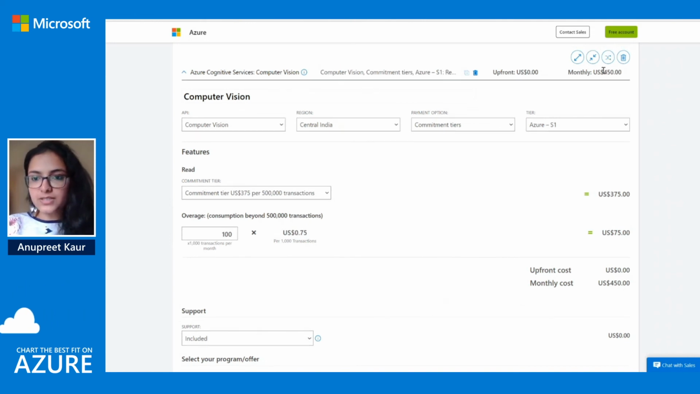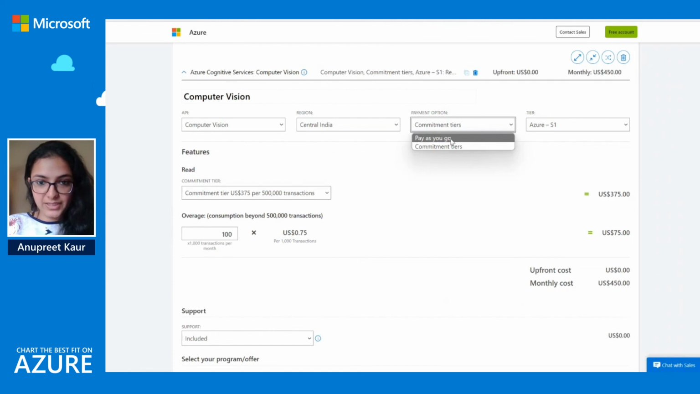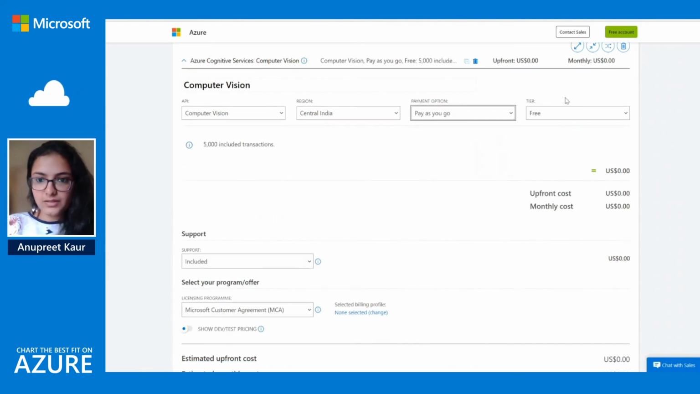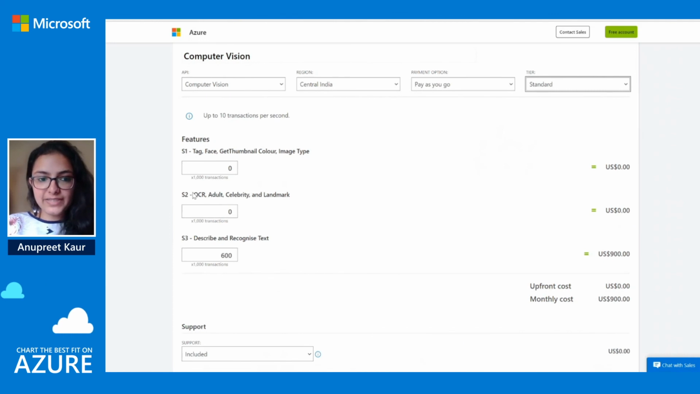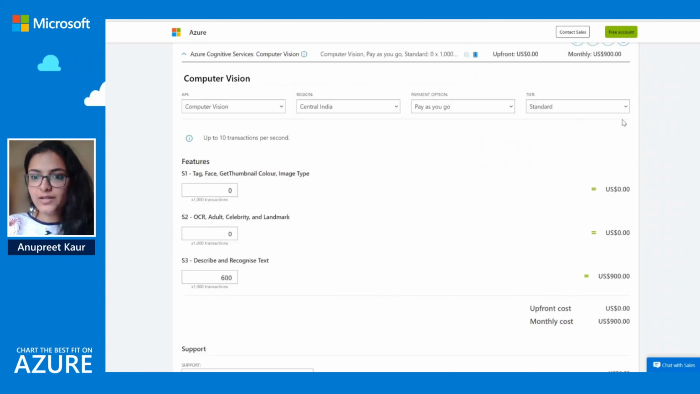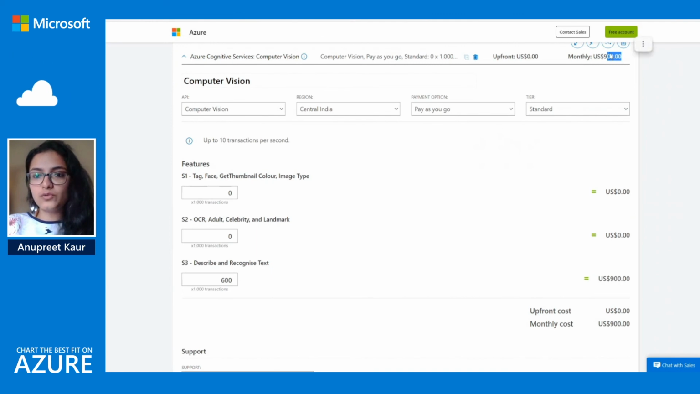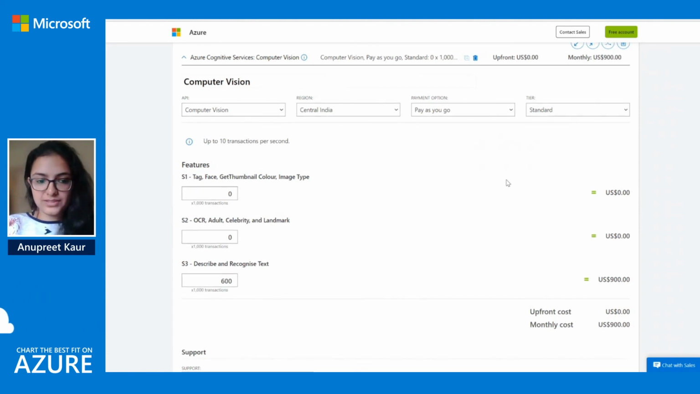And if we see this, the cost comes out to be $450. Instead of this, let's say I would have gone with the pay-as-you-go option for these many number of transactions. I'll choose the standard tier. And to get a true estimate, let's keep the S1 and S2 buckets as 0 and add 600,000 here for the S3 bucket for read and recognize text, describe and recognize text, sorry. So within this, you see that the cost comes out to be $900. So just by committing to a certain usage, we saved 50% of the cost straight away.